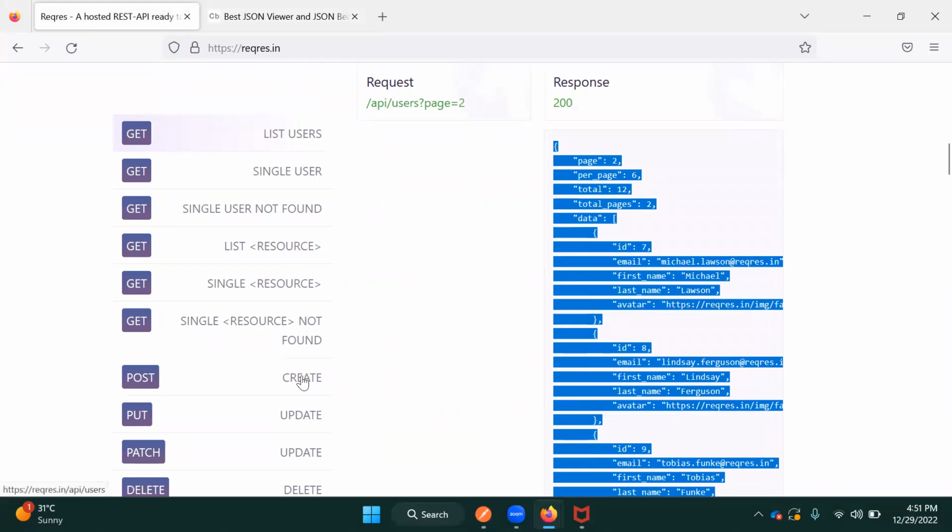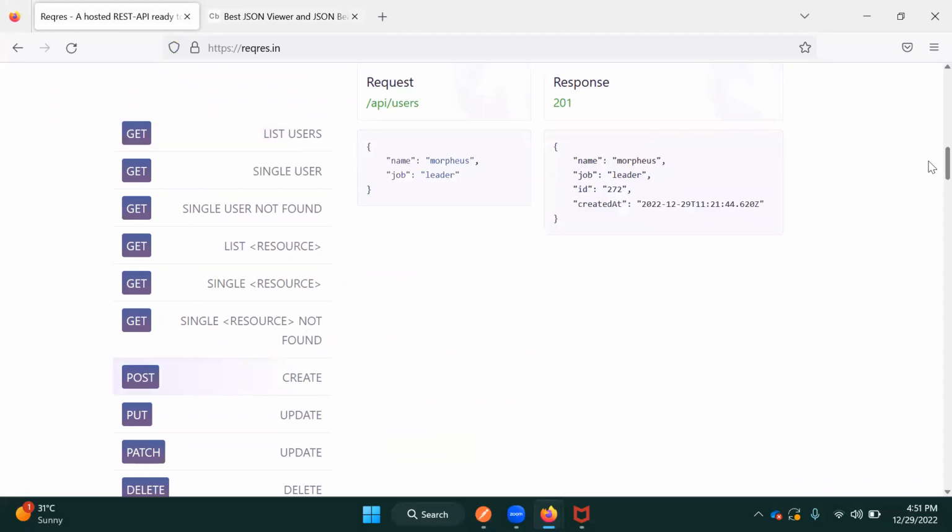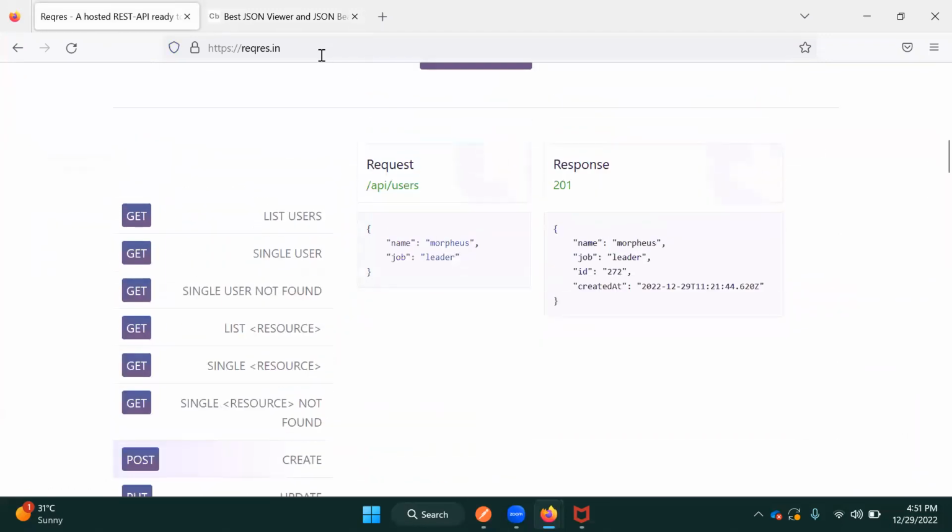Here we have the POST method. Okay, now what it is saying, this is my base URL. Okay, this is the path, and this is the body required for creating any data, and the response would be 201. If you're creating any new thing, the status code will be in that case 201, and this would be the response. So it's a very simple API.